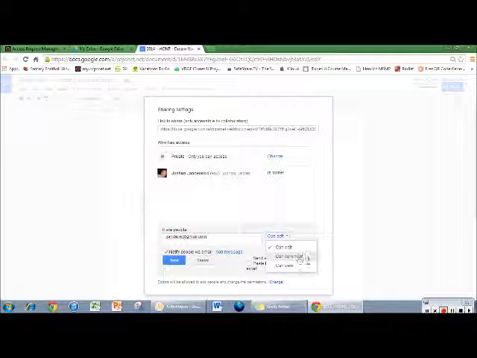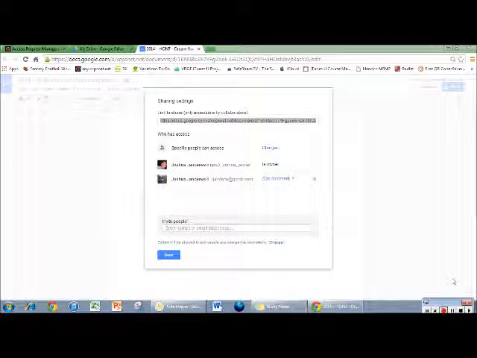So we don't want that to happen. We also have can comment, and can comment is they can view it and they can use that comment feature we talked about before, or we have can view, which is basically just like a PDF version that'll store for them. So I'm going to go with can comment because I want them to be able to comment on it if they have any questions. And after you do that, you just click send.